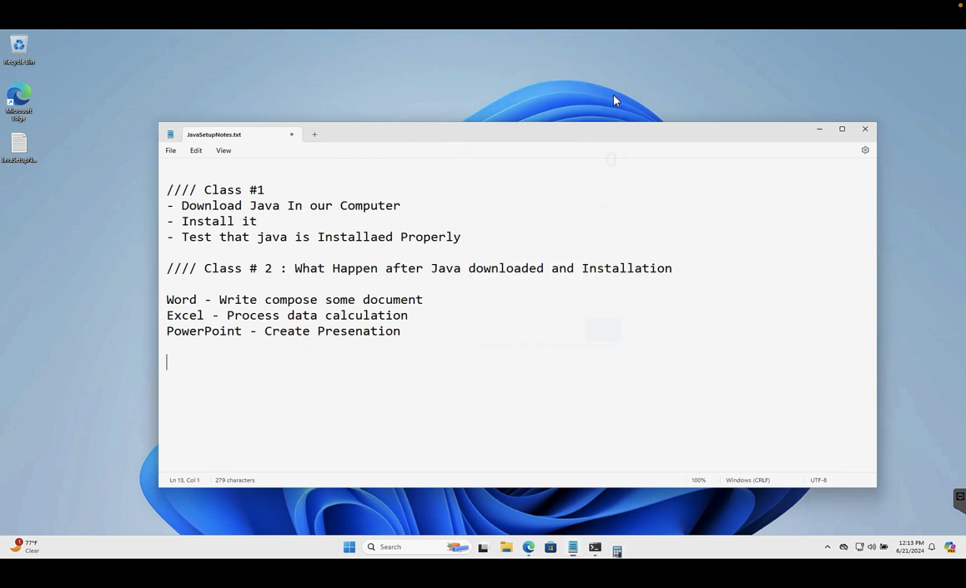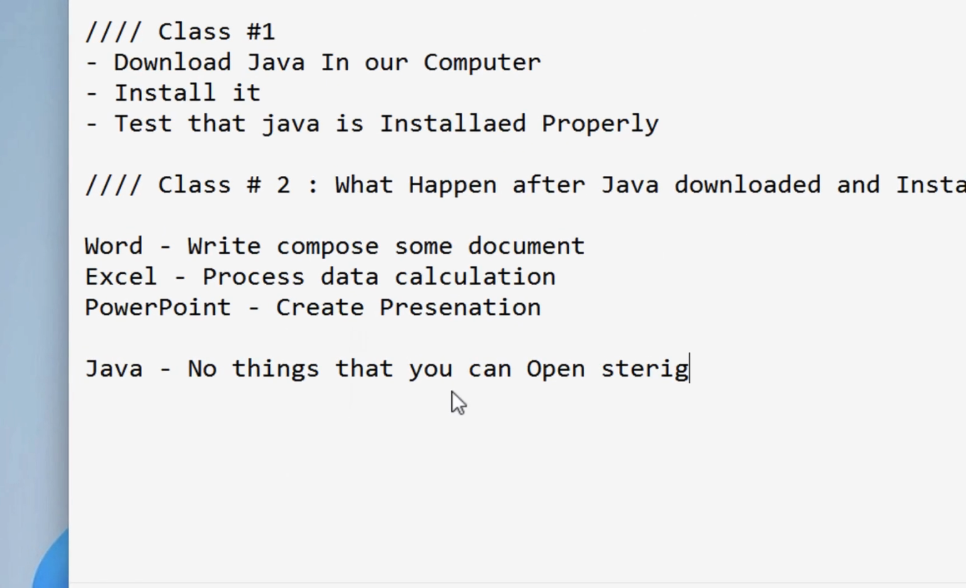Now in case of Java, there is nothing that you can go and open. No things that you can open straight and work, right? Not like that. However, it brings two things in our computer, and those two things are must-learn concepts. Lots of students start learning, but they don't understand these two concepts, that is, what Java brings in our computer.